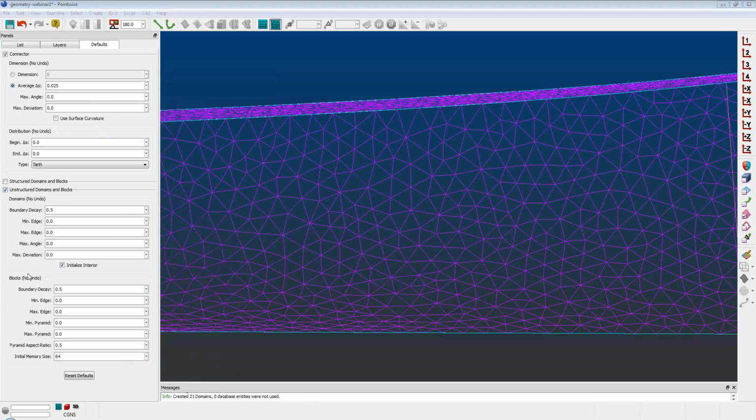So under the unstructured domains, which is our word for surface mesh, you can set a minimum edge length so that it doesn't go below a certain criteria. Okay. Thanks for your question.